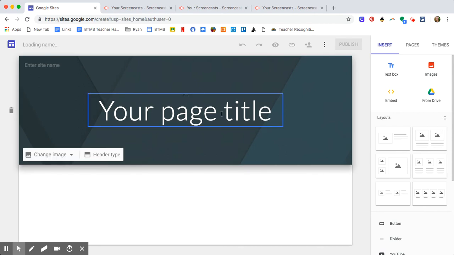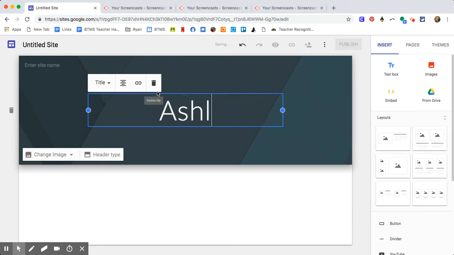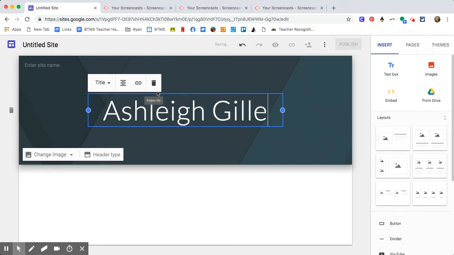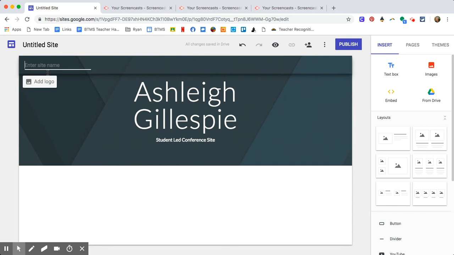Now that you're here, you can go ahead and create your site name and your title. Let's just title it your name and then hit enter, and it'll automatically format it like this. So underneath, you're going to write student-led conference site. And then you can even do your site name here.